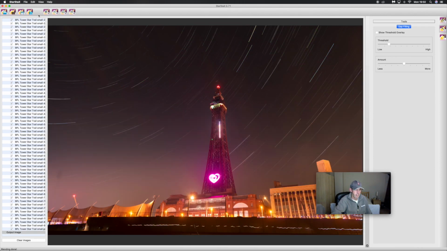Okay, brilliant. Look at this. Now then, how about that? Hey, look at that. This is the final result of 75 frames, 30 seconds, ISO 100, f4 star trails over Blackpool Tower. All kinds of light pollution, all kinds of flare, so many problems. Clouds, and look at that. Do you think that's pretty good? I think that's pretty good.